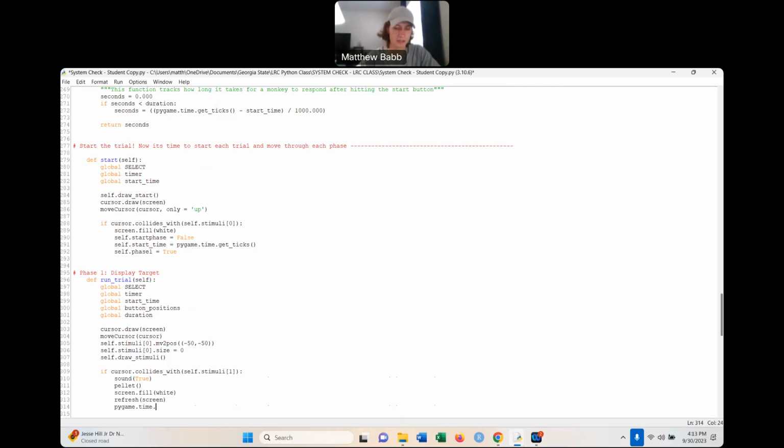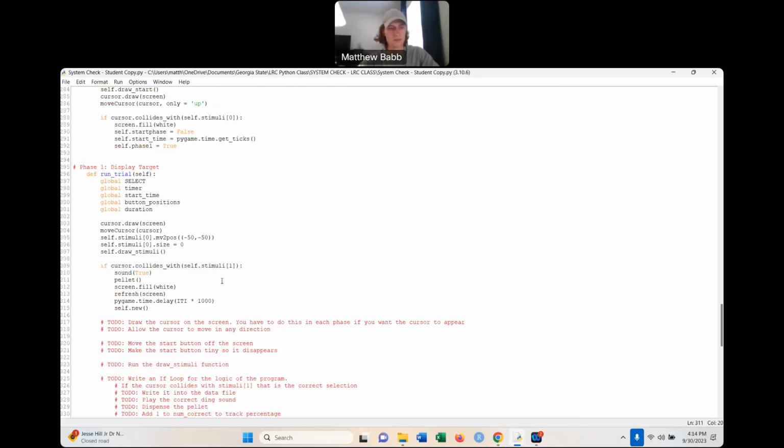So pygame.time delay of ITI, which is 1 second based on parameters.text, but 1 second needs to be multiplied by 1,000 because Pygame operates in 1,000ths of a second. So it reads that as 1/1000th of a second. So if you want 1 second, you need to take ITI and multiply by 1,000. And then we need to run self.new because the trial's over, right? So if the cursor collides with stimuli 1, then we play the true sound, dispense a pellet, fill the screen with white, and refresh it. Then we give the monkey a time delay, run a new trial, and it'll cycle back. So let's see what that looks like now.